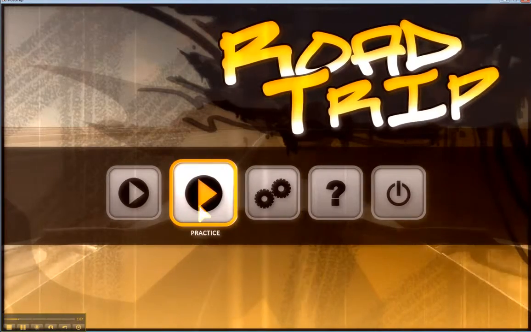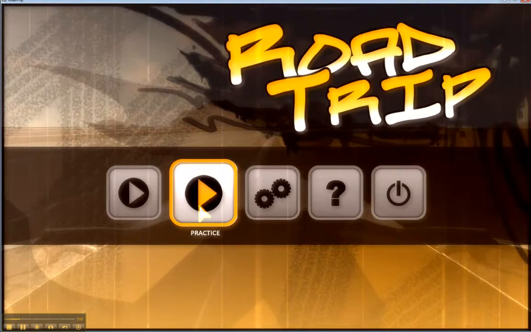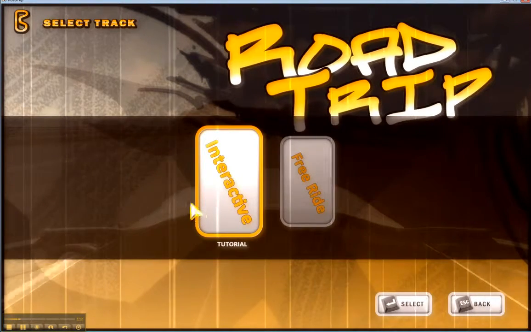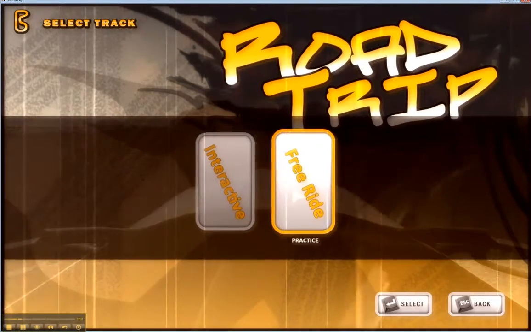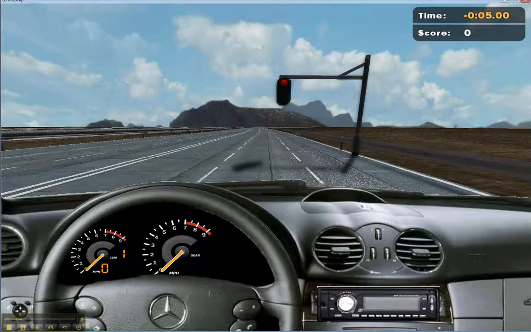Let's go back and take a look at the practice level. The interactive tutorial, simple looped track with audio explanations. Now you see you've got two options here, interactive tutorial and free ride or practice. The tutorial. Okay, I'm going to talk over the tutorial, but basically what our audio file is asking for is responses from the users by way of input.